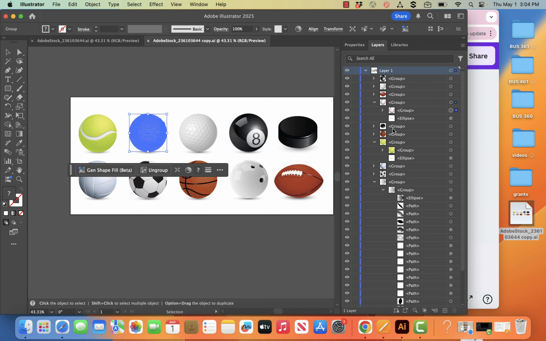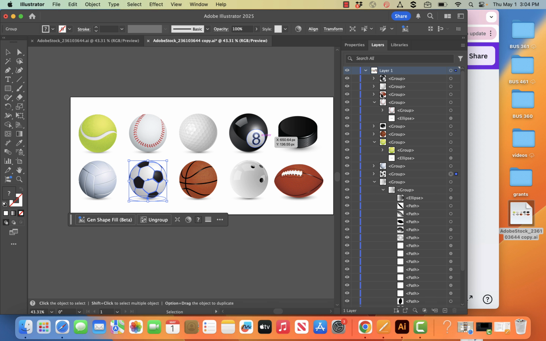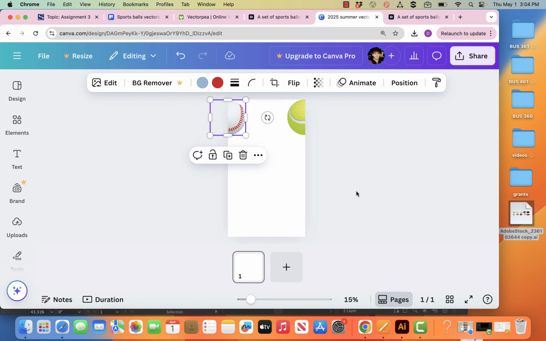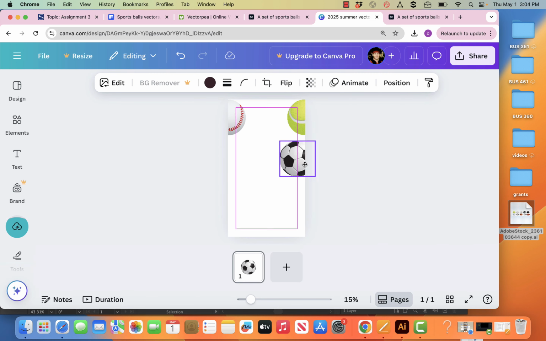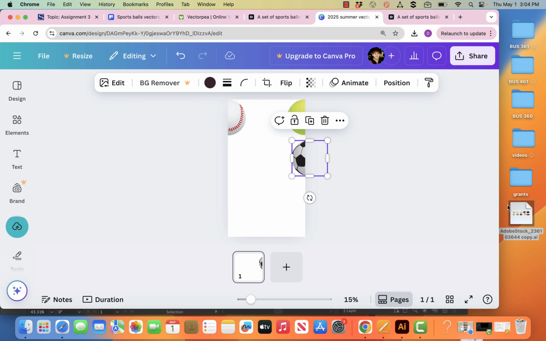And let's try the soccer ball. Whoop, I did something, Command Z. Okay, so soccer ball, twirl down, Command C, and Command V. And last time.